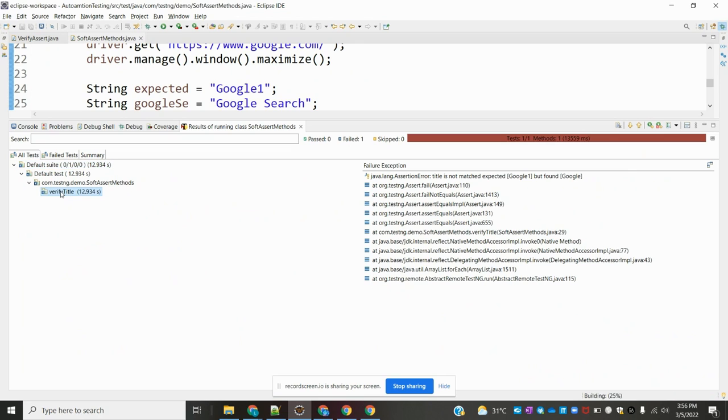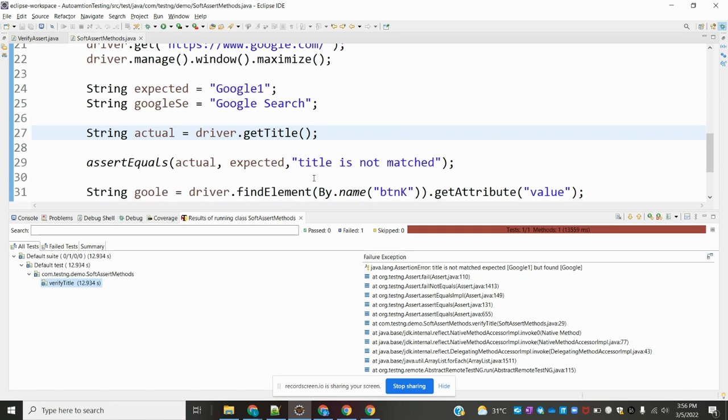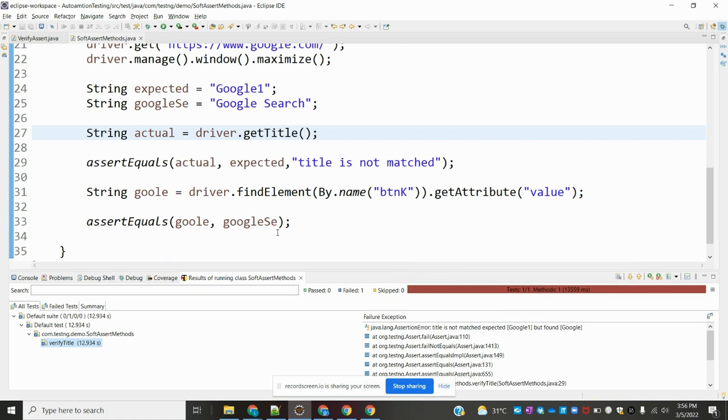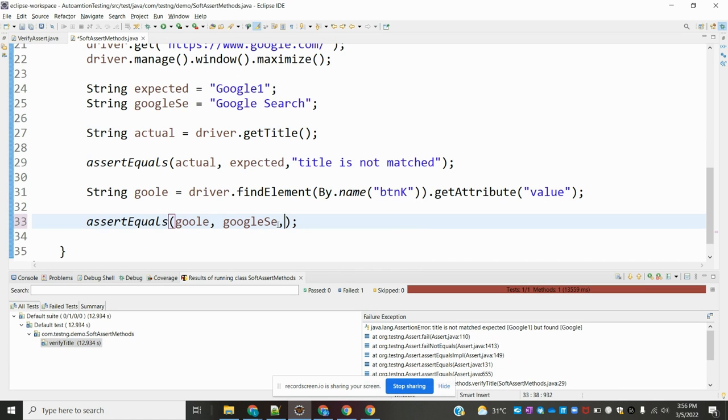And here we can see some verification. Our message is "Title is not matched" expected. Means I provided a message, "Title is not matched", and that verification is coming here. Okay. And the second condition I didn't provide a message for, and we can provide any message here also.